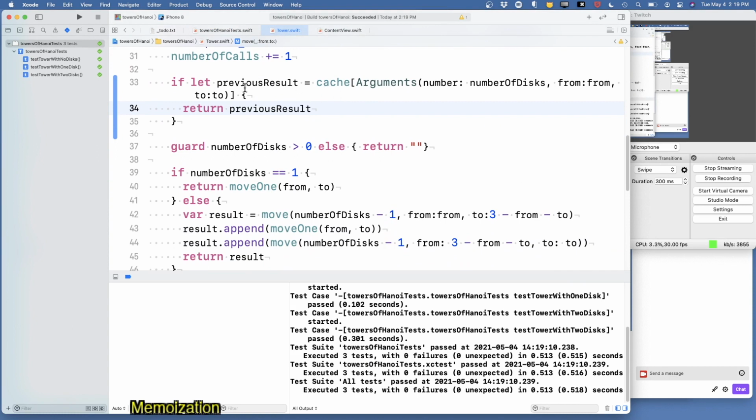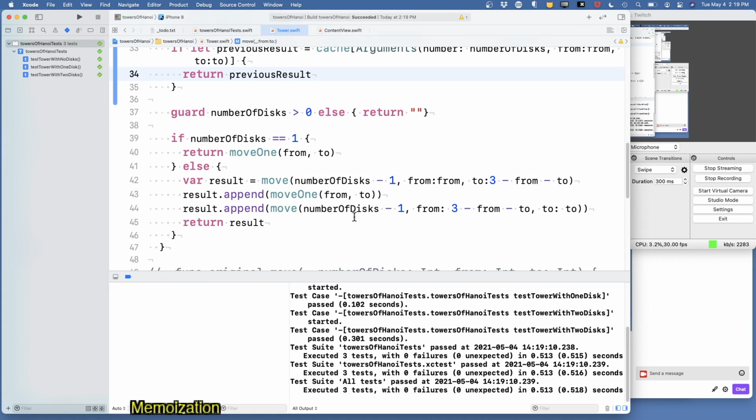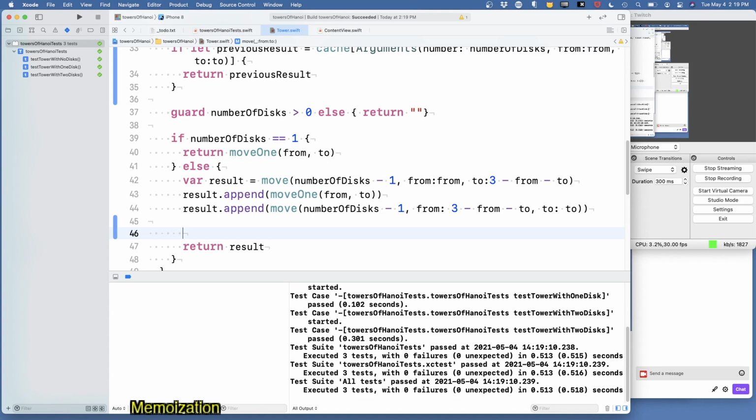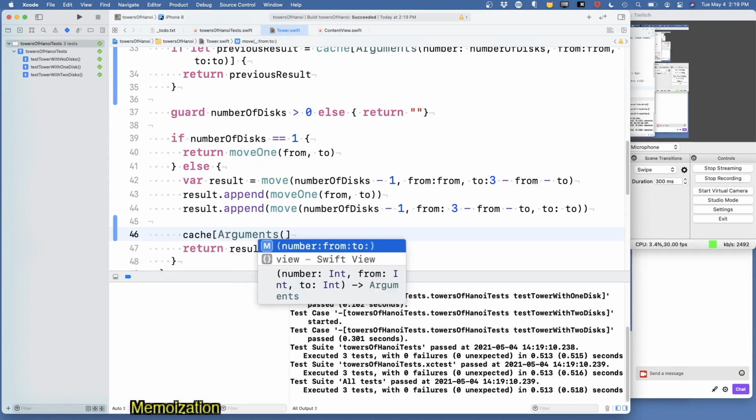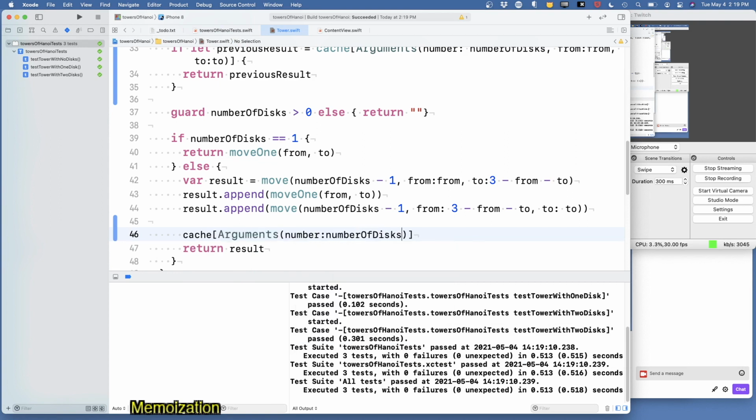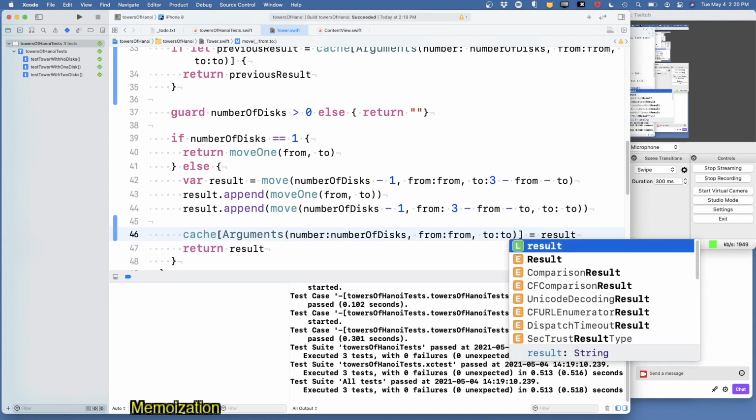All right, now. Okay, so you can see I say if there's something in the cache, but nobody else references cache, right? So it would be nice if we could store the cache here. If the number of disks is more than 1, well, I could do it on either one, but let's do it here because it's the bigger opportunity. So we'll say cache of arguments, number is number of disks, from is from, and to is to, equals result.